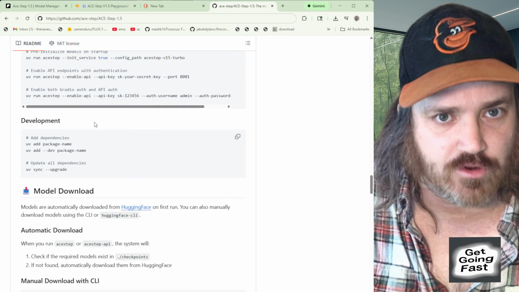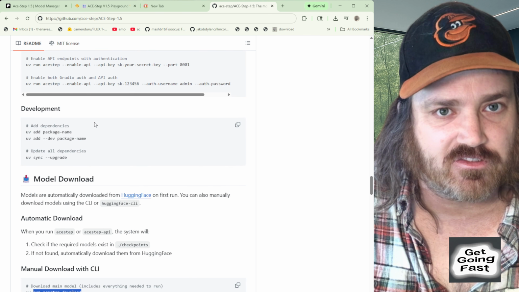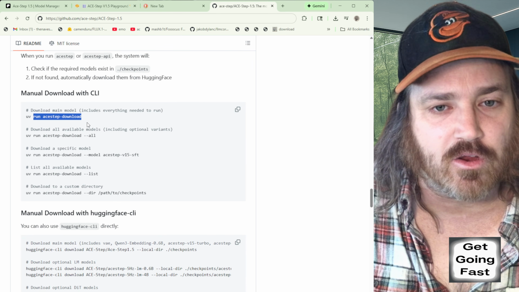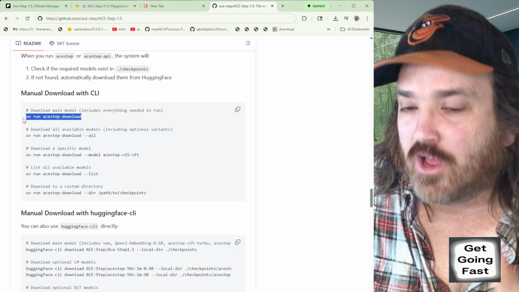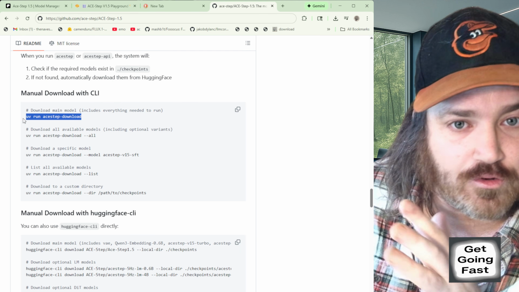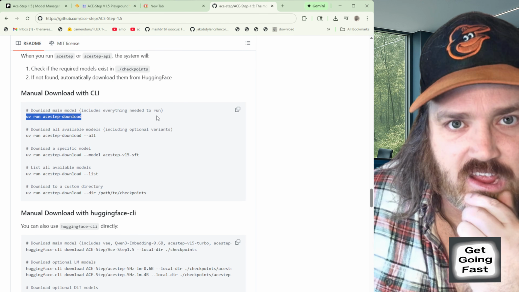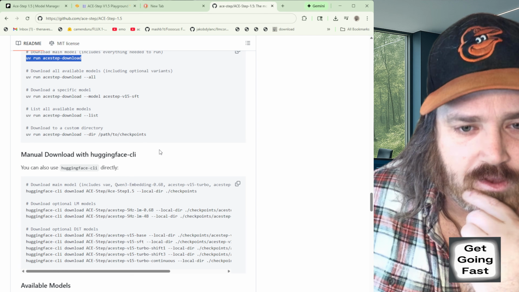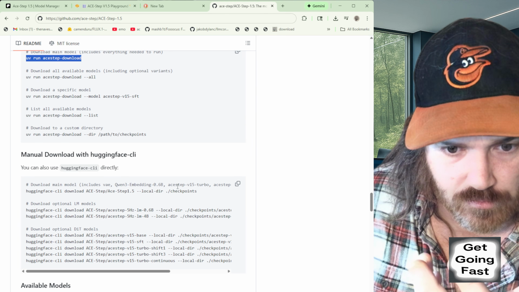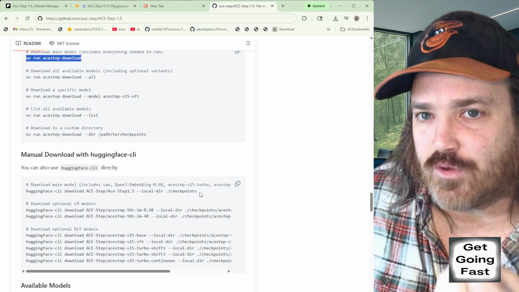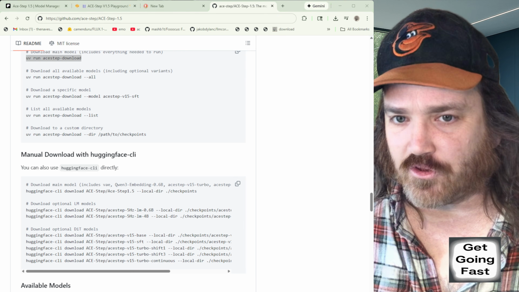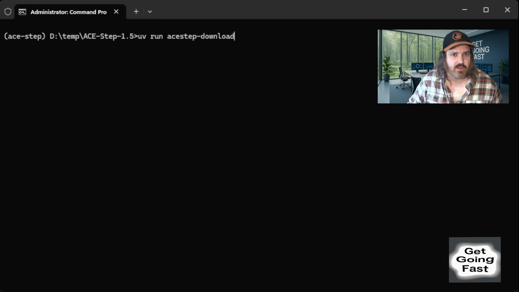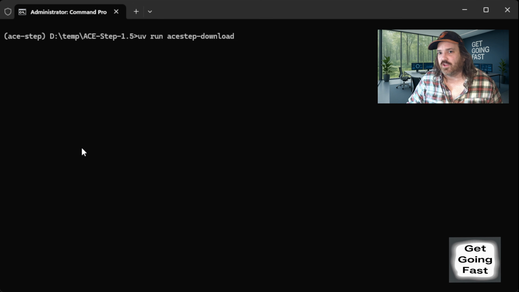Notice up here we were just typing uv run acestep. What we can do here is copy this and run uv run acestep-download. If we run this, it's going to download the base models, everything needed to run. So if you take this, copy it, and go over to your command prompt, you just paste that in there. It's going to execute this and start to run.